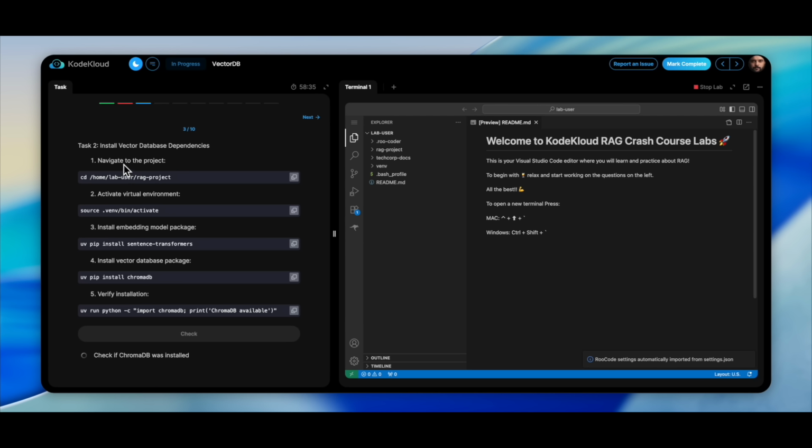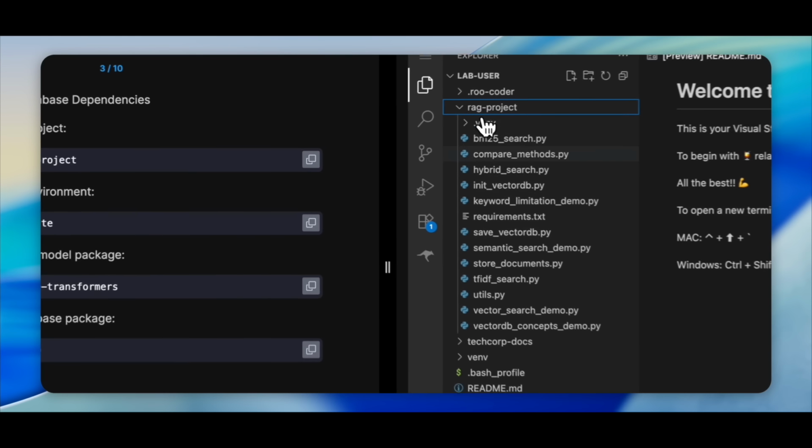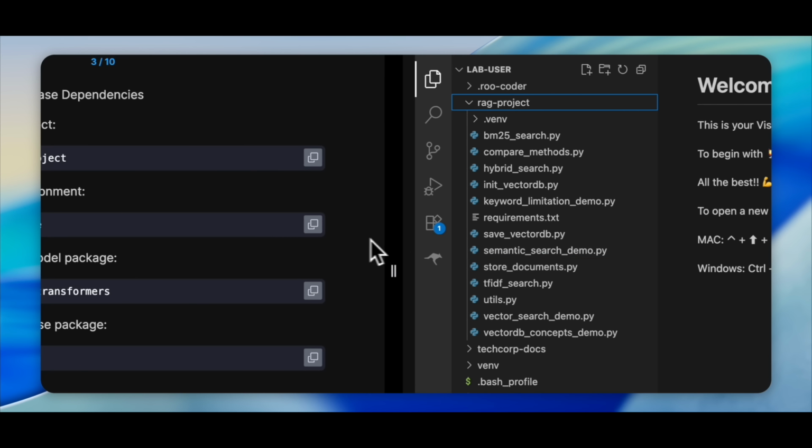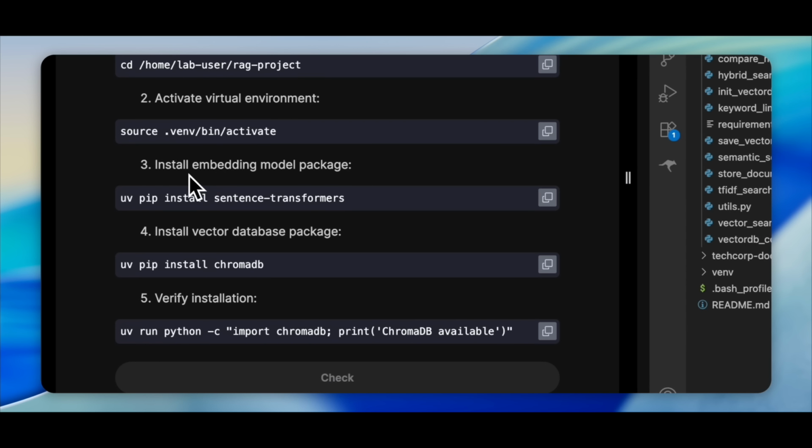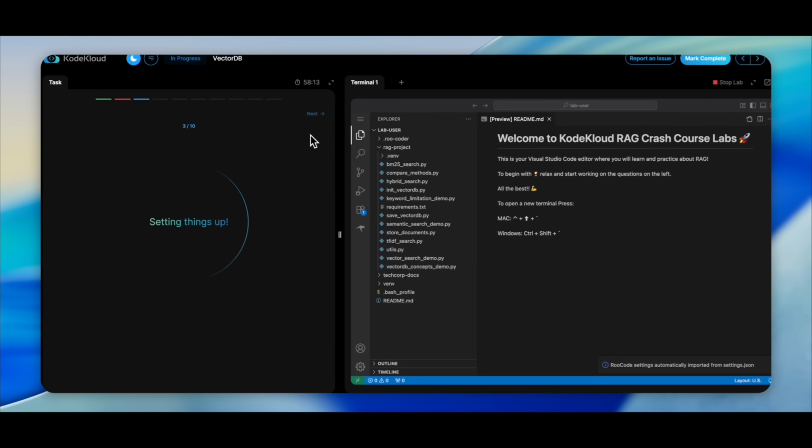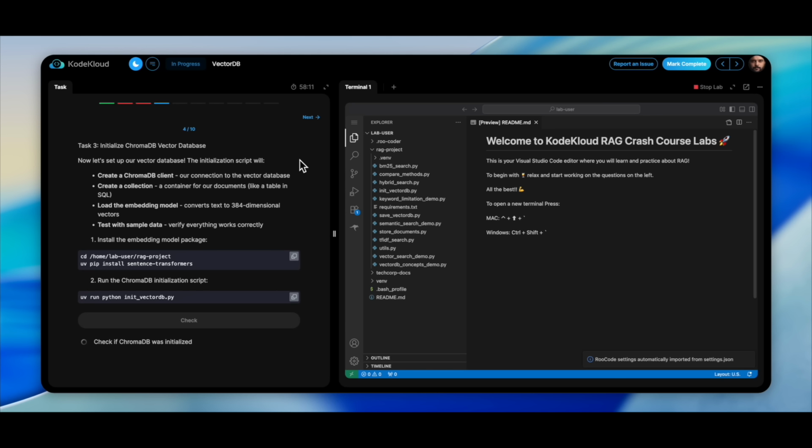The next step is to navigate to the project directory, which is right here. And then we again activate the virtual environment. And we install the embedding model package, which is sentence transformers, which we also did in the last lab. And then the next step is to install the vector database. In this case, we're going to use ChromaDB. So the task is to install the ChromaDB package. Again, I'll just skip through that for now.